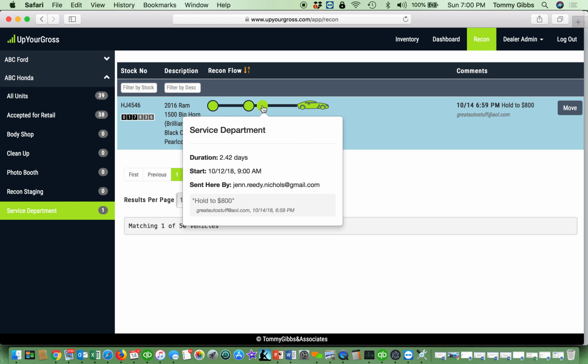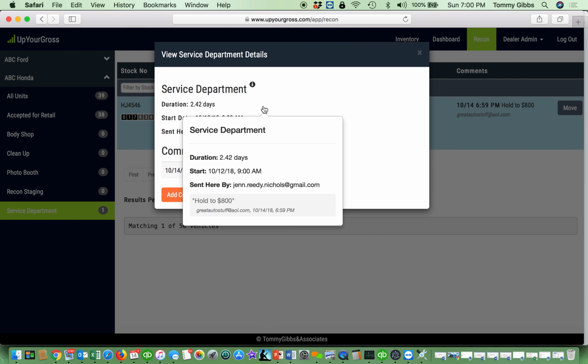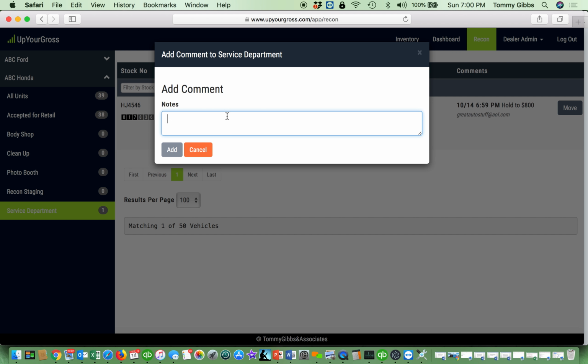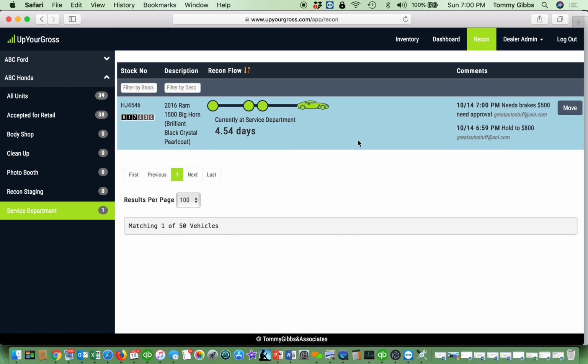If I'm a service manager or service writer and I need to send a message back, I could say, this car needs brakes, $500 or whatever it may be. I hit that and I need approval. And I'll then add that in, and now they can see the messages over here. These will accumulate. This will get bigger and bigger. It's a great way to track the inventory.